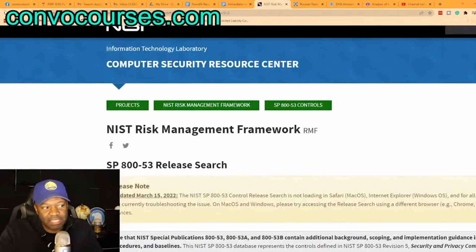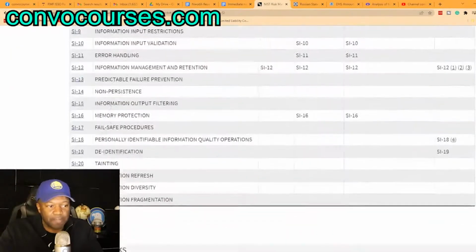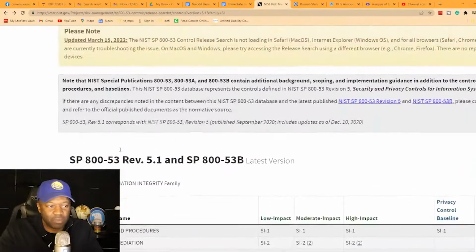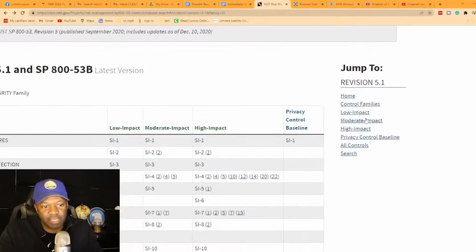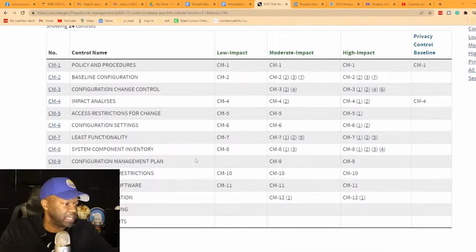The other one that's even more difficult for organizations, and it's one of those ones that if you don't get it right, it really messes everything else up, is CM controls. CM controls are configuration management controls. Configuration management deals with baseline configuration. One of the first things.